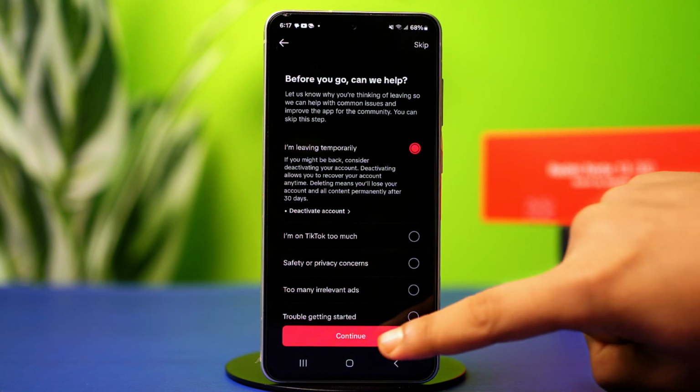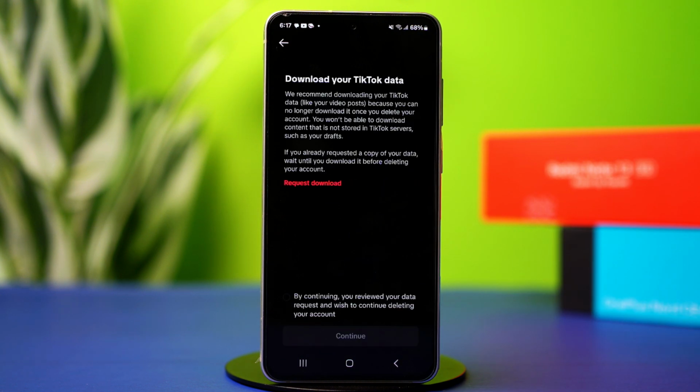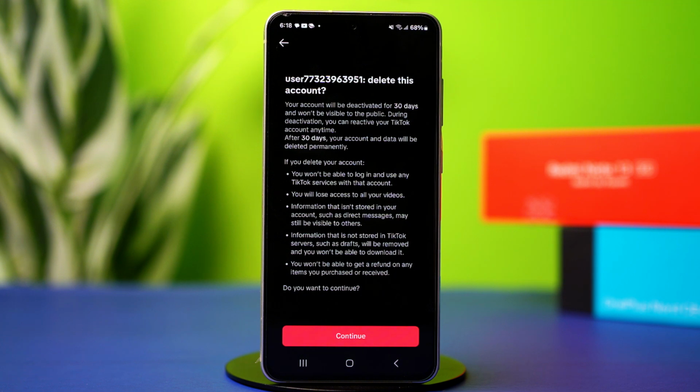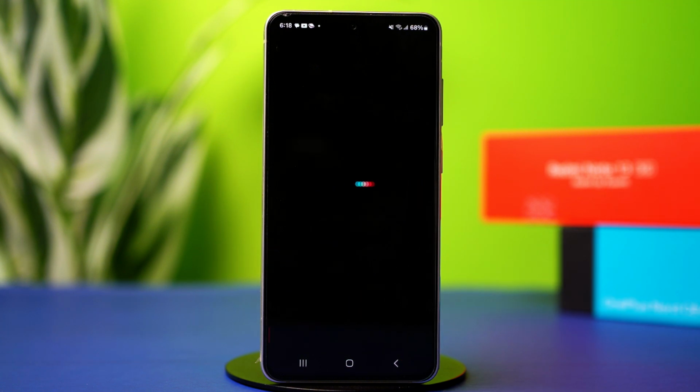Now provide a reason why you are leaving TikTok. After this, you will get an option of downloading your TikTok data. But you will need to tap on Request Download to start this process. For this video, I'll just skip it and hit the checkbox at the bottom. This will make the Continue button usable. So now tap on Continue.